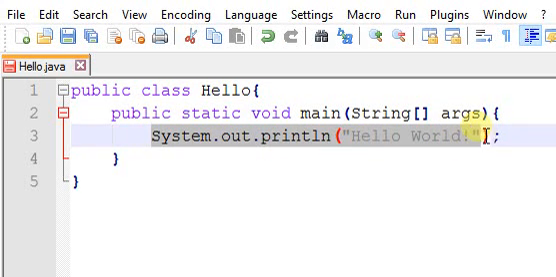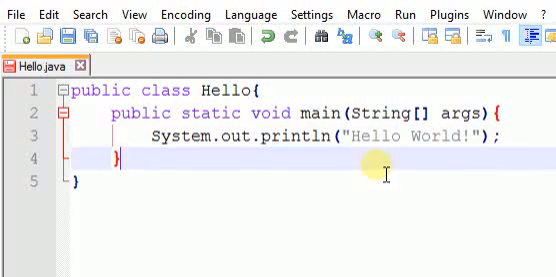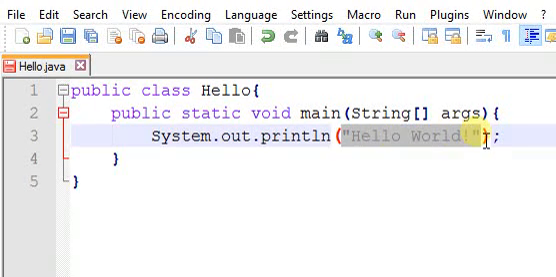There's only one operational command in here, and it's system.out.println, which is the standard way in Java of printing a line of text to the screen, and it'll print whatever you put in those round brackets after it. In this case it's going to print out hello world, and there's another video that shows you how to compile and run this.